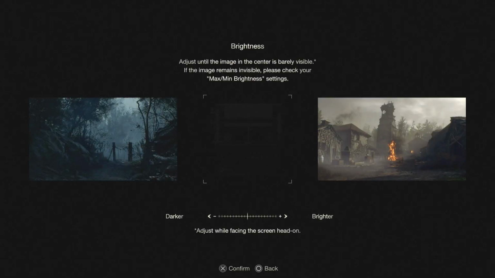Adjust until the image in the center is barely visible. If the image remains invisible, please check your max min brightness settings. Well, it is already barely visible. So I think we'll probably leave that as is.